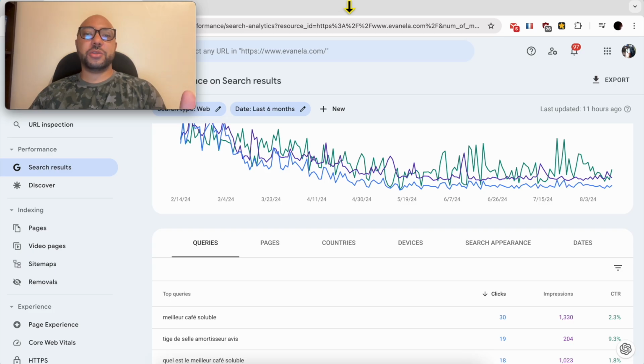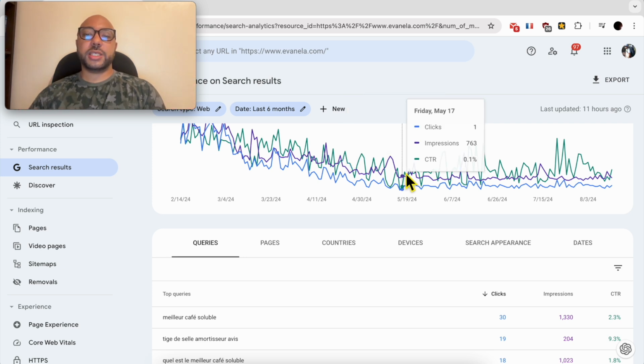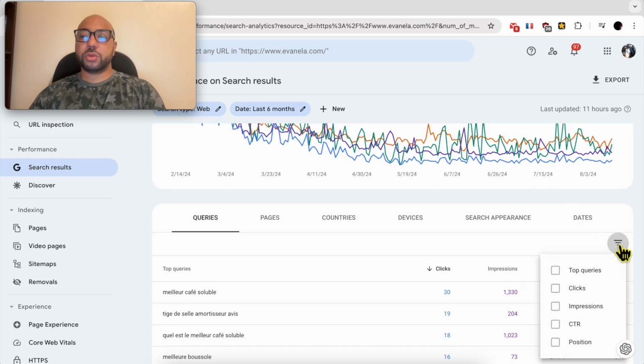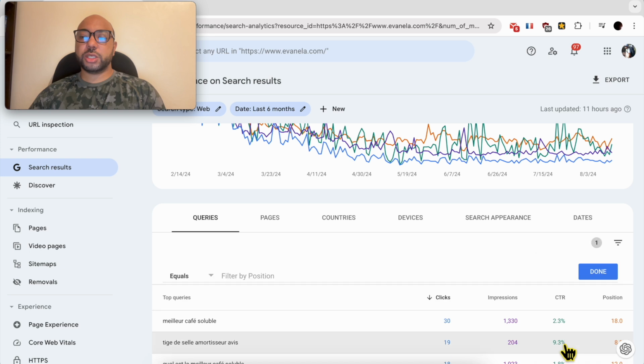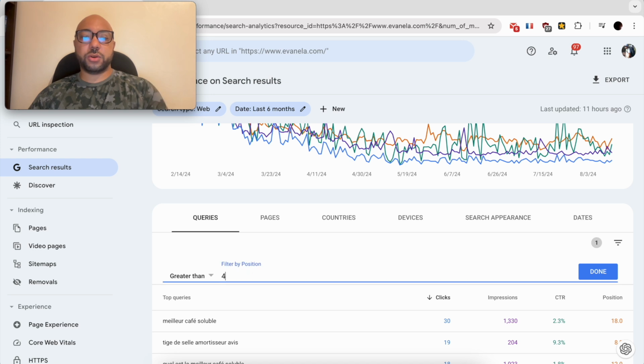The second thing you can do is to optimize your nearly there keywords. What I mean is that, for example, a keyword that your website shows up in the fourth position or lower, this is an easy keyword you can optimize your website for. And to get these keywords, make sure to check the average position. Now go back to this filter, check position, and filter it with greater than, for example, 4.